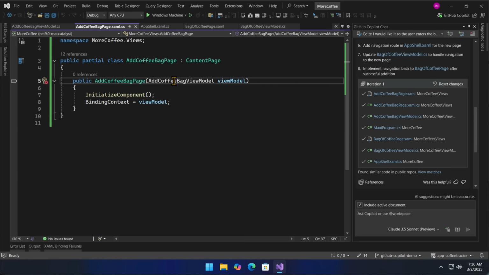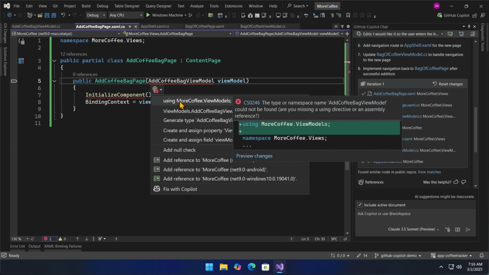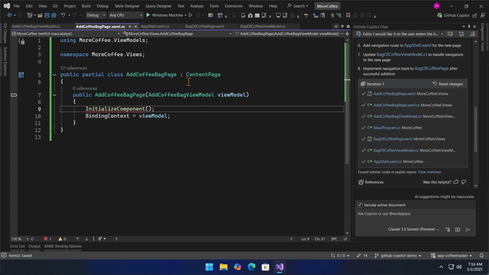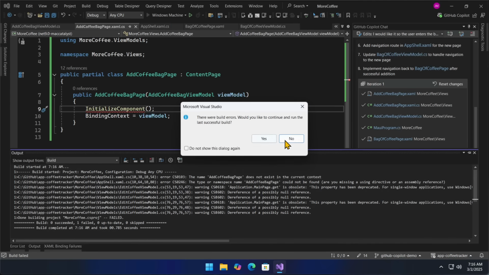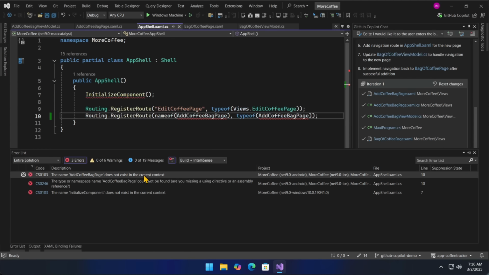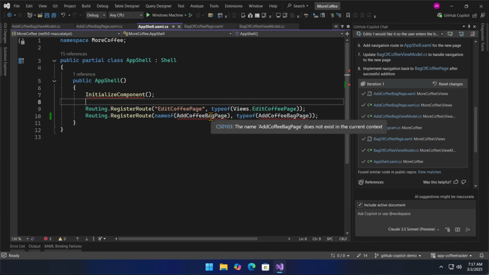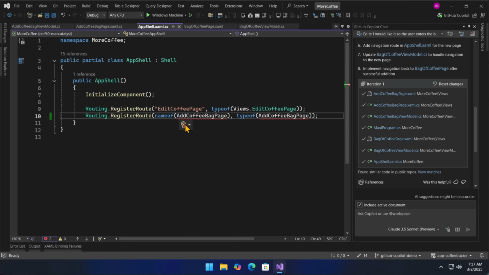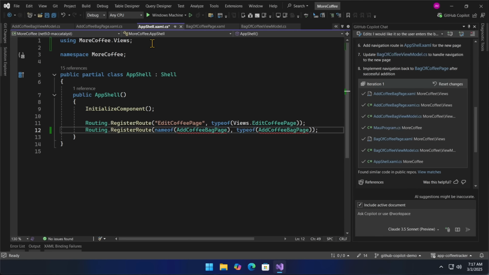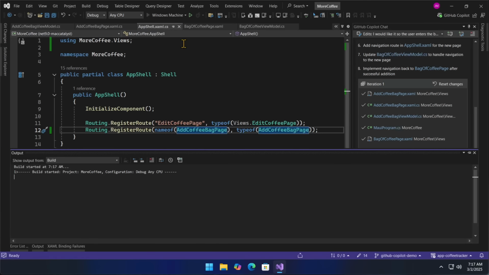So let's go ahead and just clean this up a little bit, right? So let me go ahead and go in, say using the view models, and boom, we're good to go. It looks like same thing. We have the add coffee page here. So let's go ahead and add the namespace there. And let's go ahead and compile it up one more time.